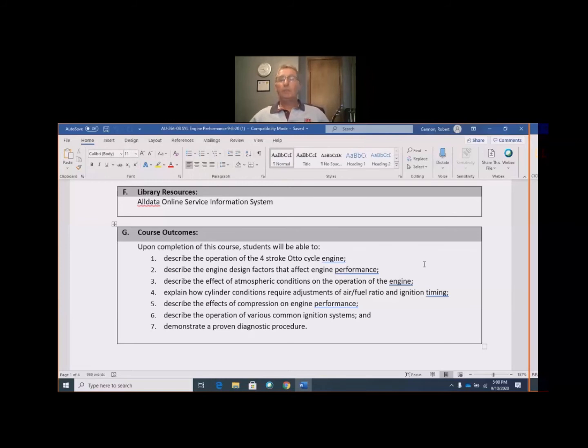And number 7, this is where the money is. Number 7. You can train a lot of people to replace parts. It's much harder to train somebody to know which part to replace.